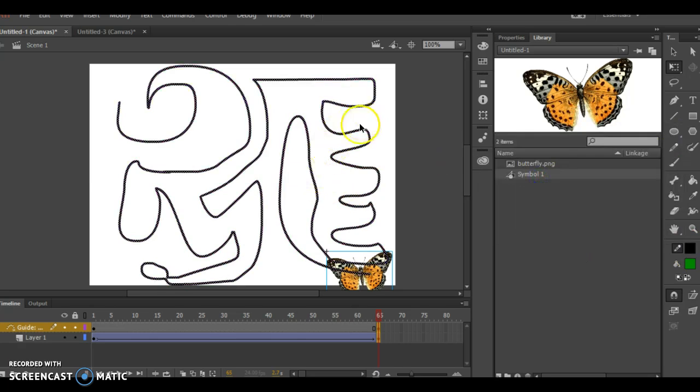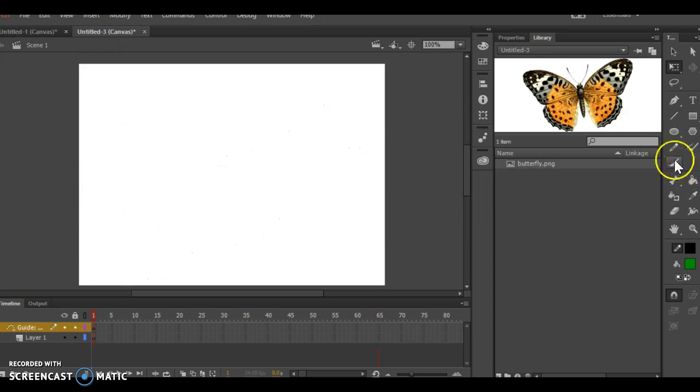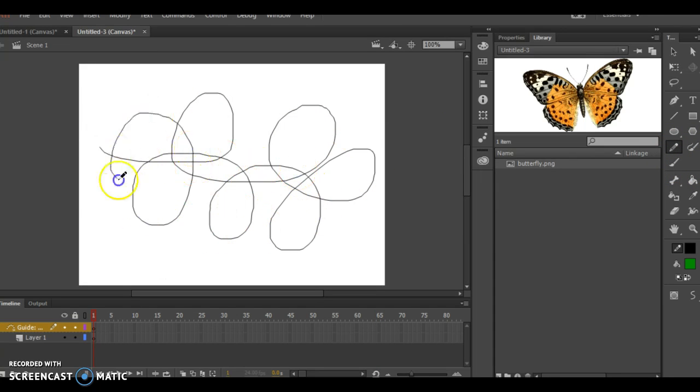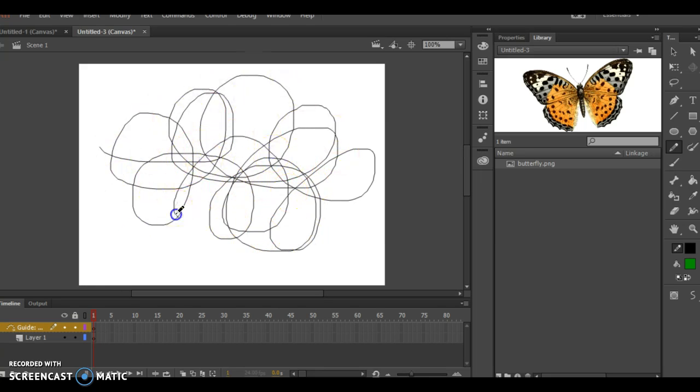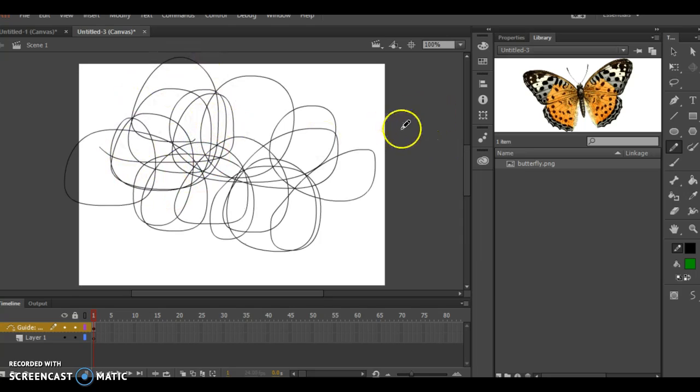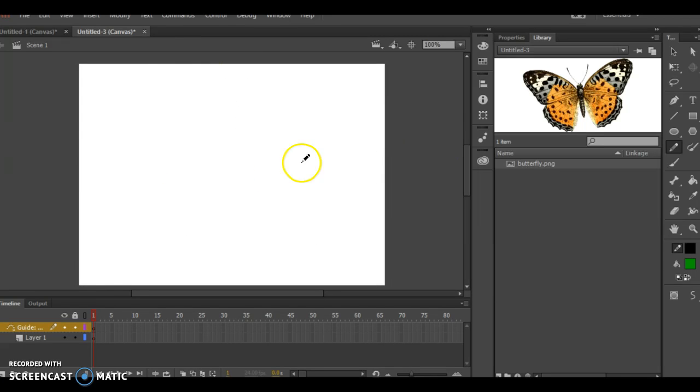So I'm going to give it a path that doesn't cross back over itself. A lot of people, when they do this for the first time, are very tempted to take a pencil and just start drawing a path that does like this. If it crosses back over itself too many times, the animation doesn't quite know where to turn and it decides just to go in a straight line. So don't do it like that.